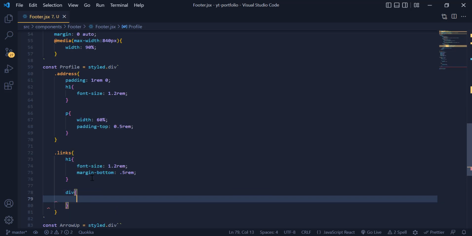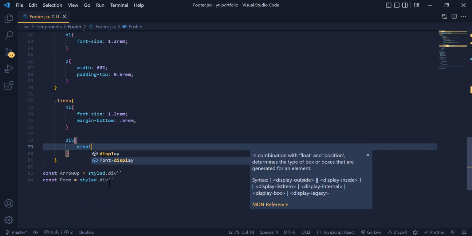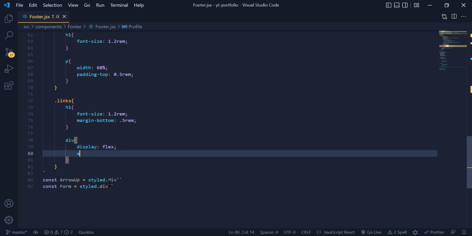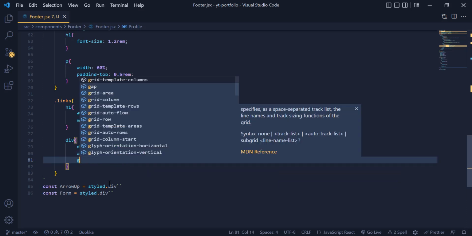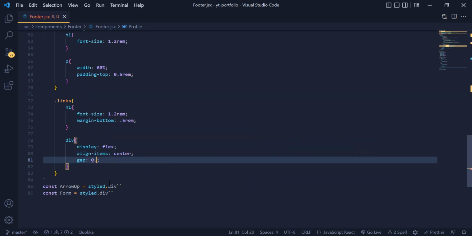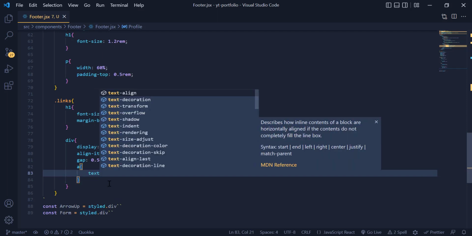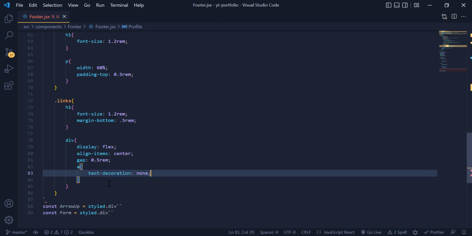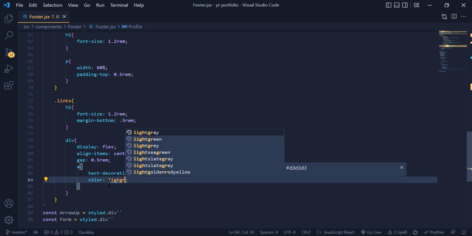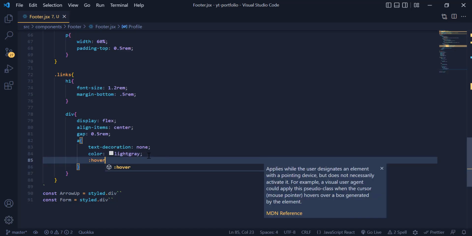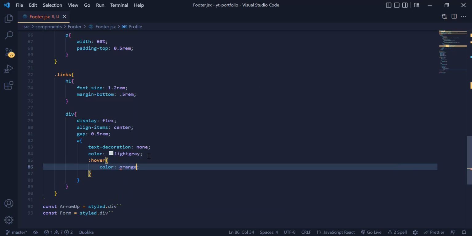For each and every div inside the links, I just gave it a display flex to separate links from the text, align items, and a gap of 0.5 rem. For each link, just get rid of this underline, change the color, and I'm gonna give it a hover effect.